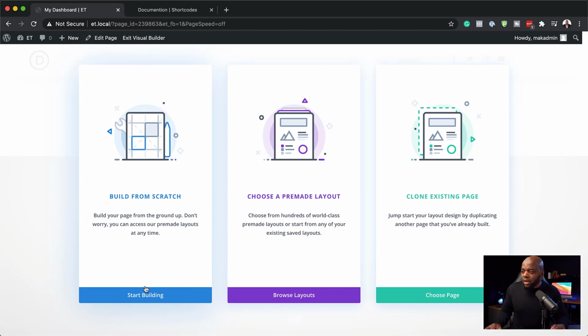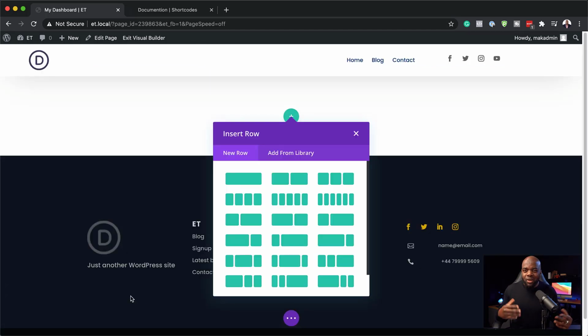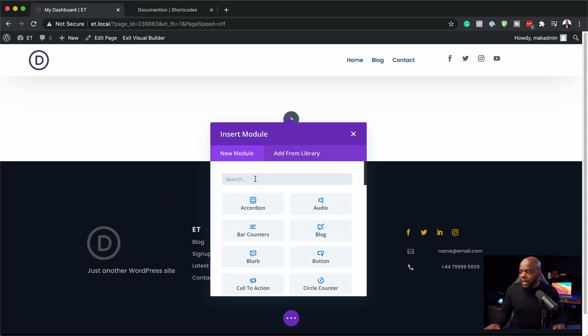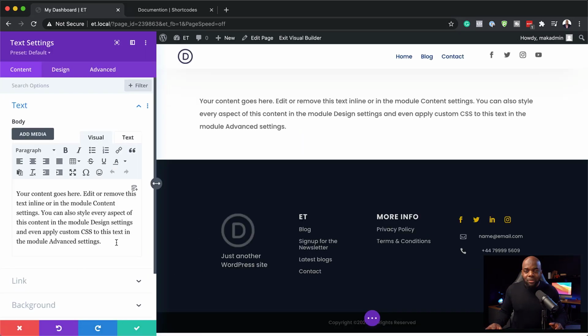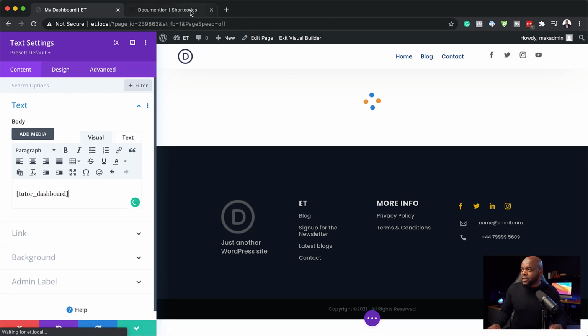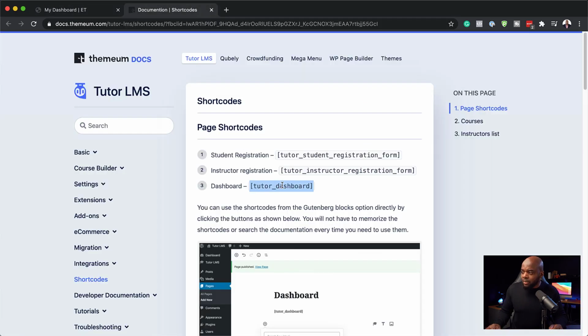All right, so now that we're here, we're going to click here on start building because I'm going to build this from scratch. Next, I'm going to add a single column here. And in that column, we're going to add a text module. So I'm going to go ahead now and select it. Next, I am just going to paste my shortcode by coming over here, pasting it. And now remember, this is the same shortcode that I copied from here.